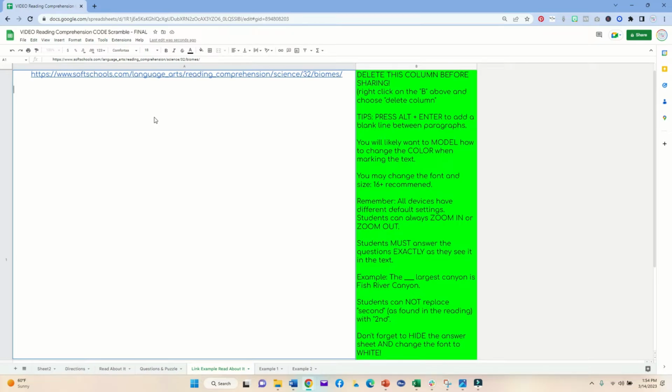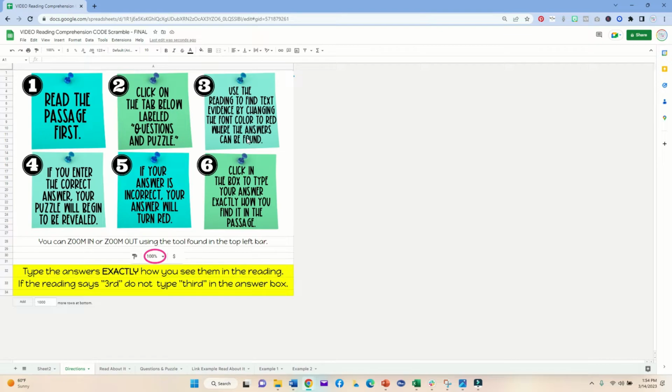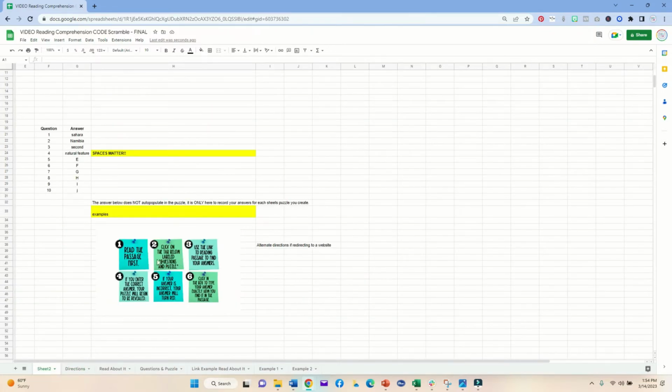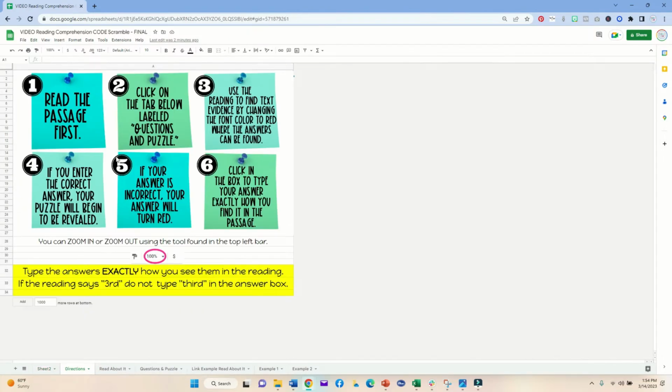If you choose to add a link, you're going to need to change the directions because by default, the directions say to change the font color to red. So just in case you're just sending them to a website, I've added different directions here, asking them to use the link to find their answers, and you can simply copy this and replace this image with the new one.